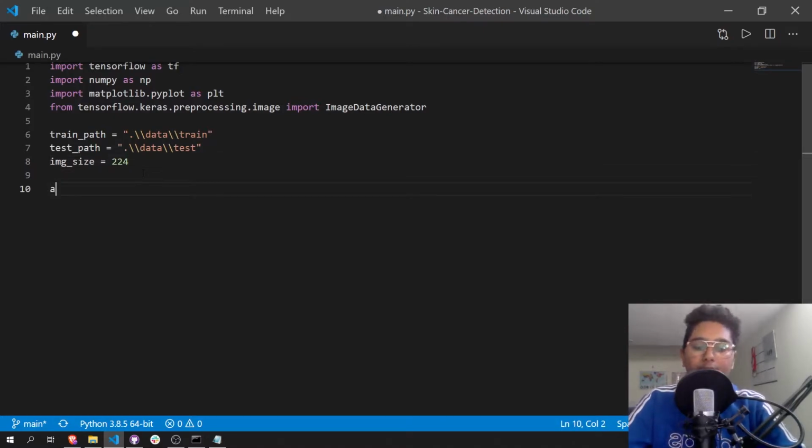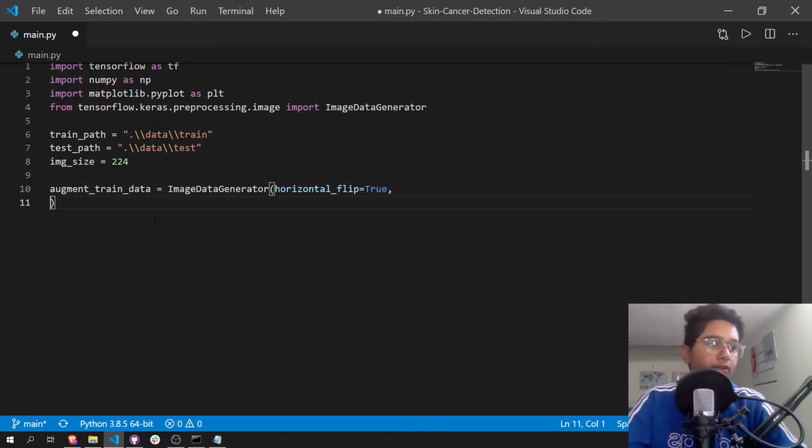Let's call our image data generator. We'll call it augment train data, a variable where we're going to perform data augmentation on the training data set. So let's call ImageDataGenerator. Now let's specify the data augmentations we want to perform. In this case, we can perform a horizontal flip. So horizontal flip is equal to true, and we'll return our image horizontally flipped.